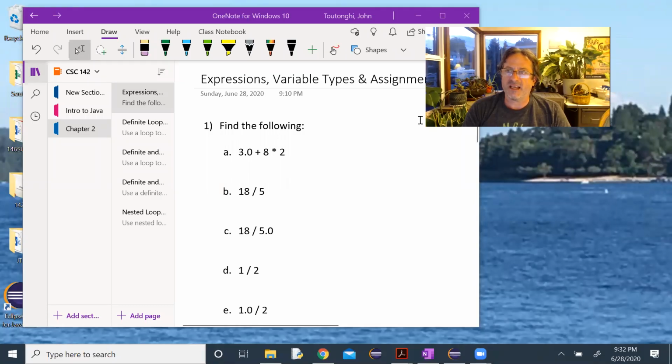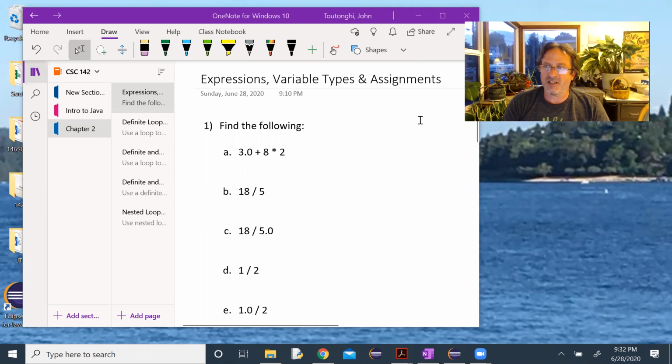Okay, so I want to look at expressions, variable types, and assignments. So just start off with the idea, a little bit of math in Java, and the difference between an integer and a double. Anything with a decimal point, Java will recognize as a double.